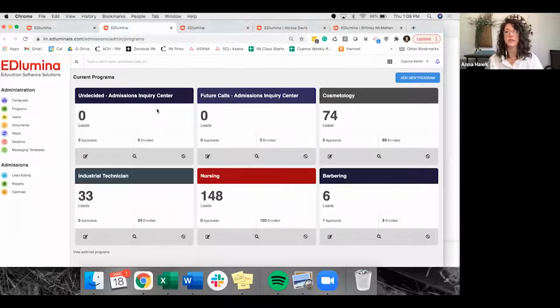Now, as far as the overview report goes for the lead trends, I do want to show your programs. And so this is great because you don't need to rely on a developer or some other person. We know there's a lot of other software out there that you have to get developers involved to add a new program, to add cohort start dates. That is not the case with EDlumina.